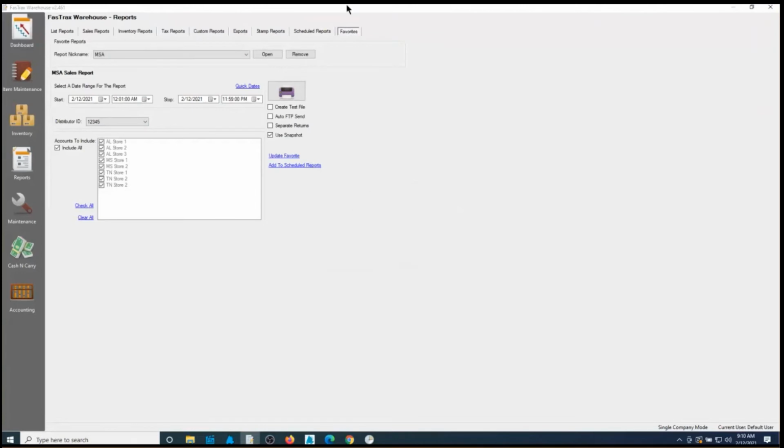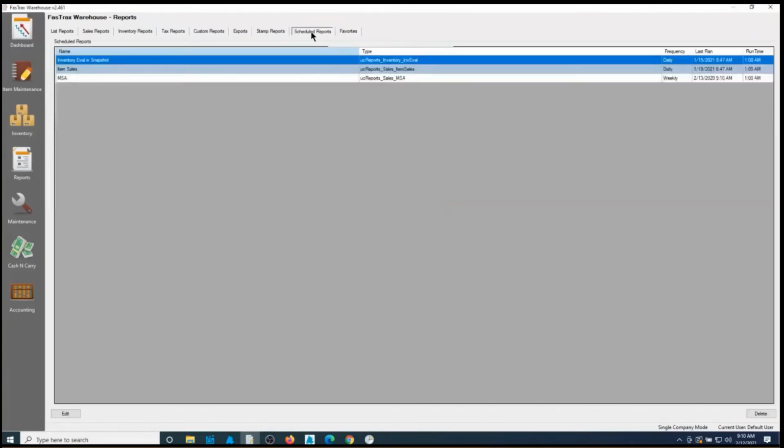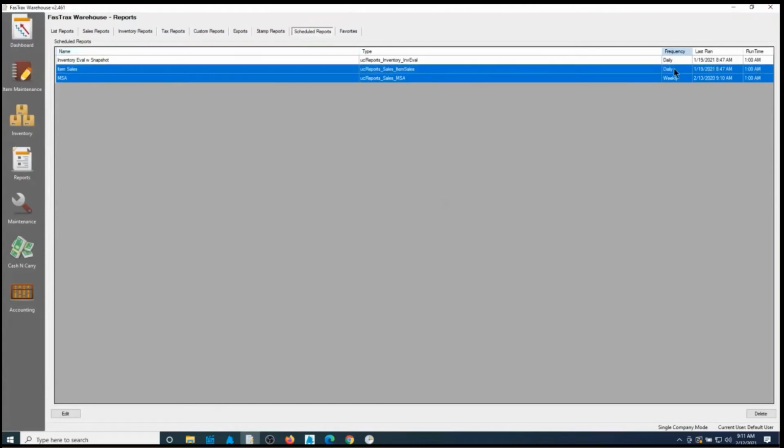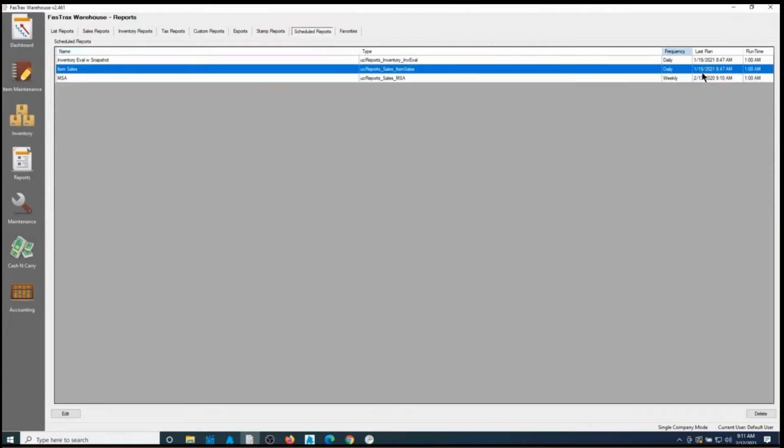So now if I go to the top and look at scheduled reports, here's my MSA one that I just created. And it tells me that it's going to be run weekly. Last ran actually has last year's date on it because it hasn't run yet. And it tells me what time it's run. So once the report runs, as with the one above it, it will update the last run date and what time it ran.